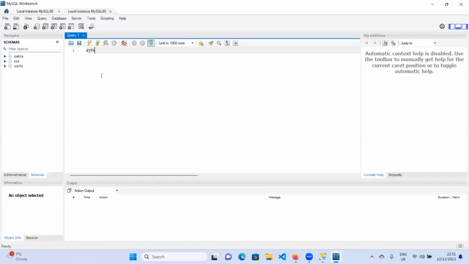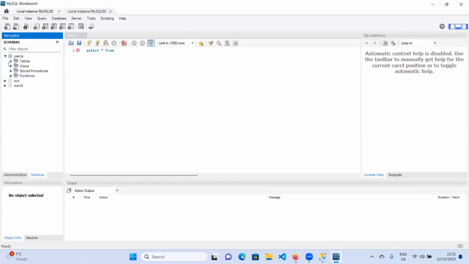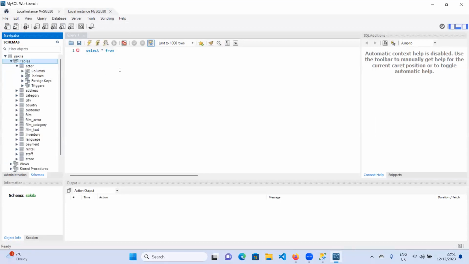Okay, I will type on one. Select all from. All right, so let me do something. Let me open one table. Select all from actor. Select all from actor.